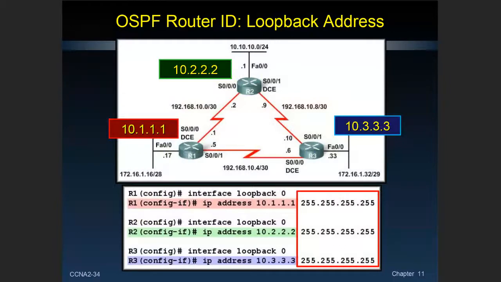So let's create a loopback port on each one of these three devices: 10.1.1.1 on the first router, 10.2.2.2 on the second router, 10.3.3.3 on the third router, and use that host. It's a host value because the subnet mask means it only has one value. It's not an entire network. It's a /32. So we'll create those on each one of these three routers.